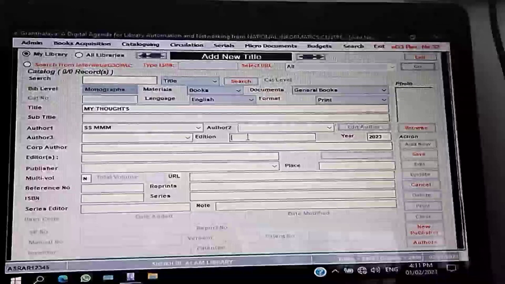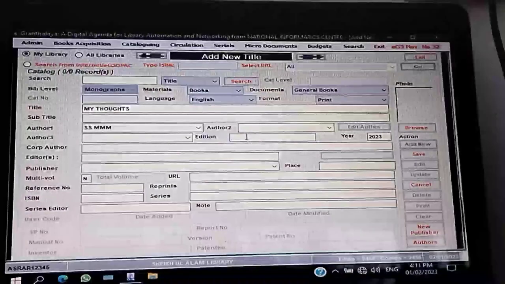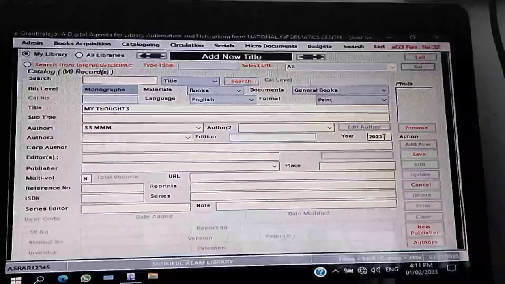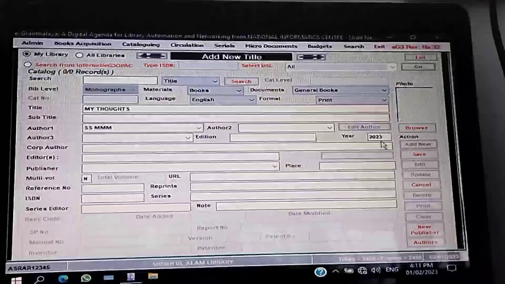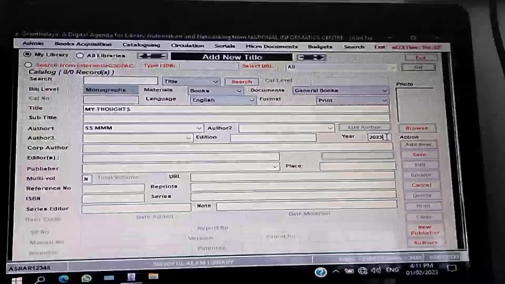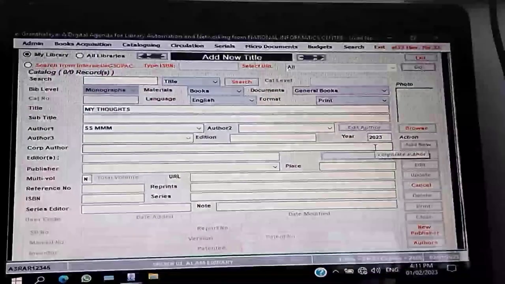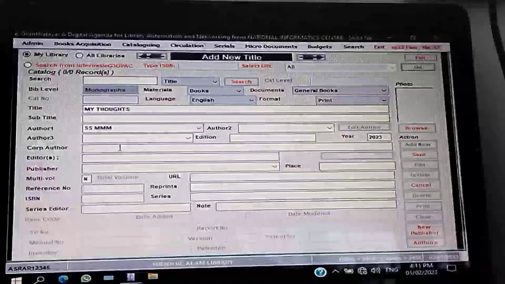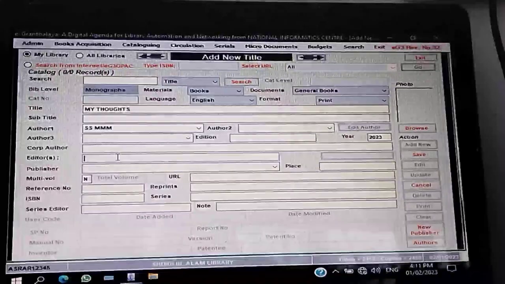The next field is the edition. If the book has any edition, you can type the edition here. If the book is published in the current year, then it will automatically fetch the year in this tab. Or you can see the year of publication on the book as well. If the book has any corporate author, type it here, then editors, then publisher.